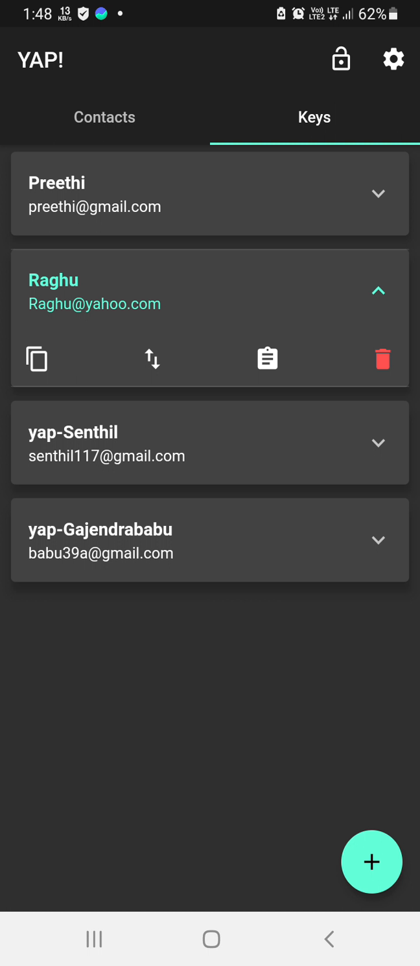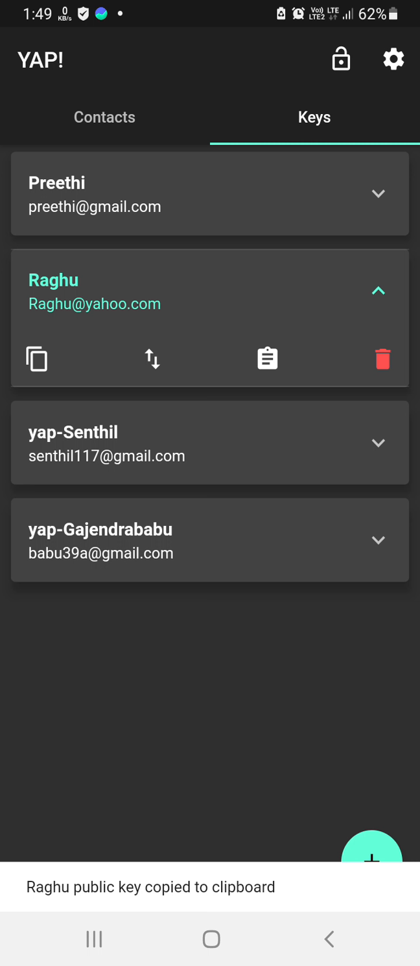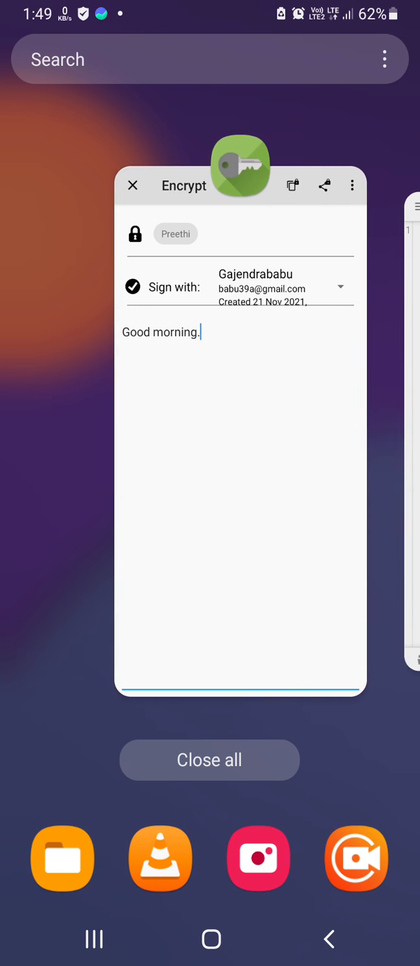And there is a down arrow and up arrow, which if you touch it, then we can copy the private key of Raghu. Okay, now first let us copy the public key of Raghu. So I touch the first icon, the copy icon. Now the public key of Raghu has been copied.